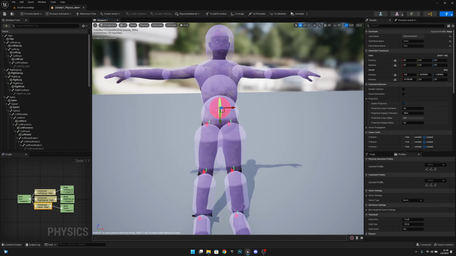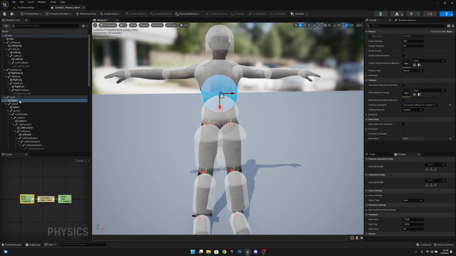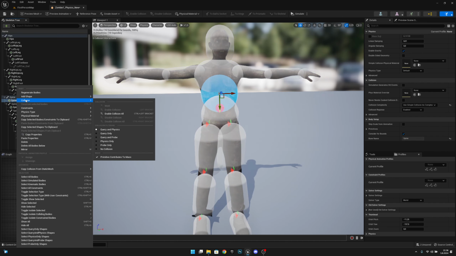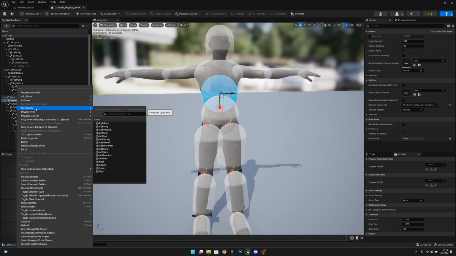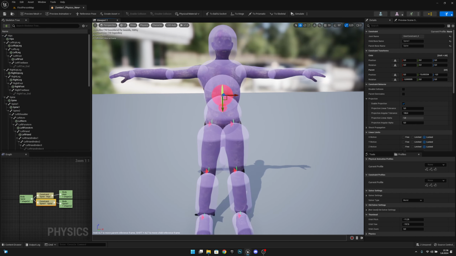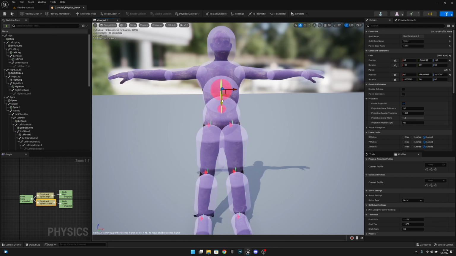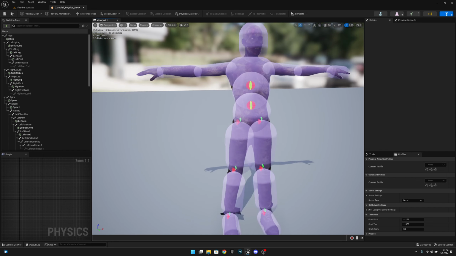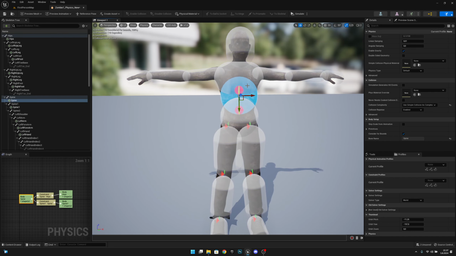Now we want to select the spine, so the spine here, and we want to right click and add a constraint to the spine 1. Okay, and we can move this a little bit up, like to here. So it's basically in the middle part of these two bodies.